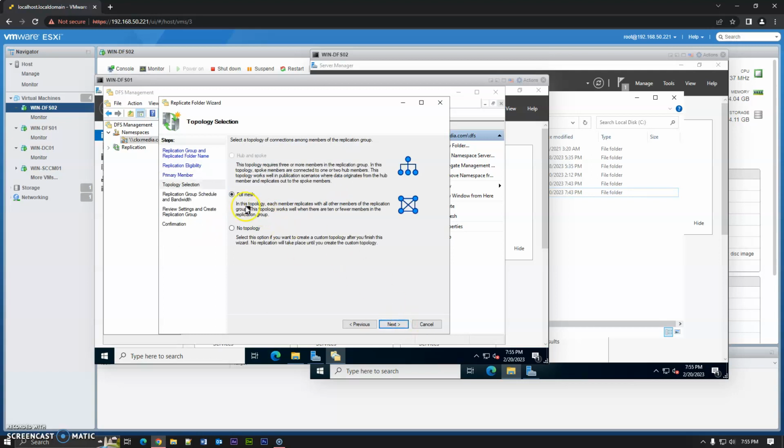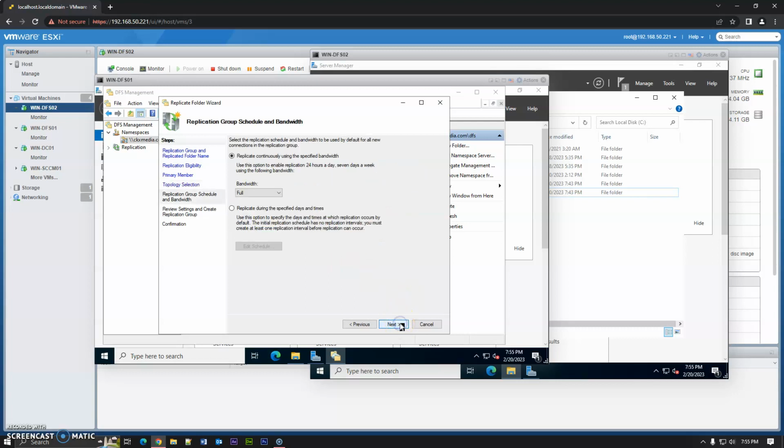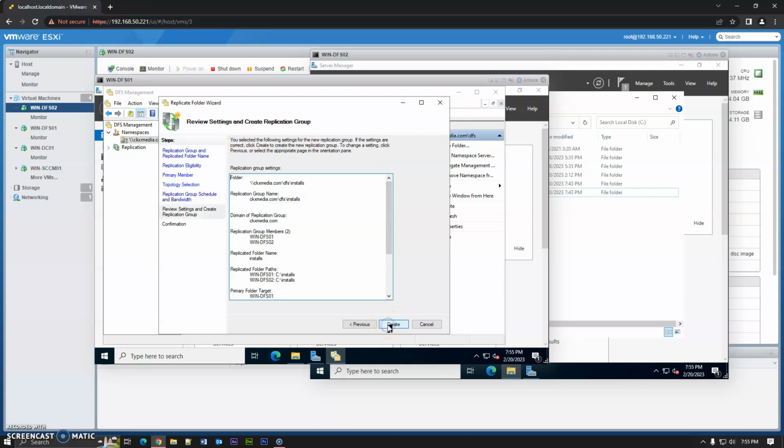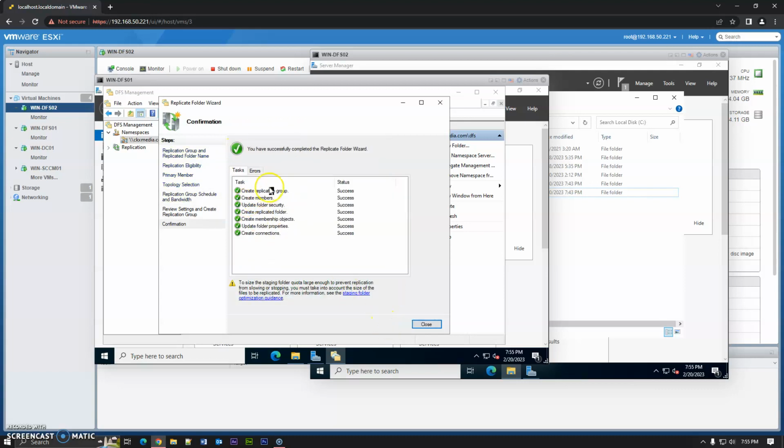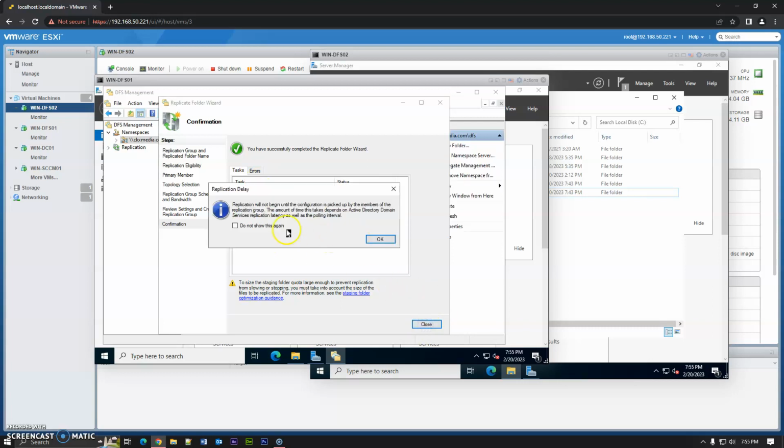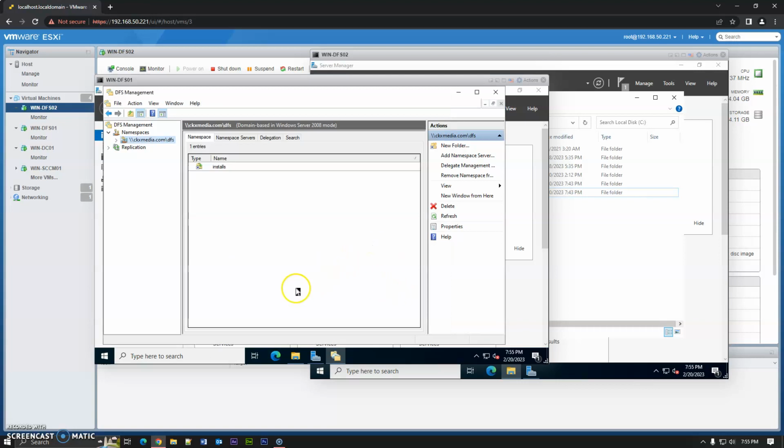Click next, and then you want to do full mesh. Make sure you click on full mesh. Click next, and then I'm going to keep it default. So next, and then create, and then it successfully created it. So click close, and then it's going to tell you replication may take some time to come down. So click OK. So now I have this all created.